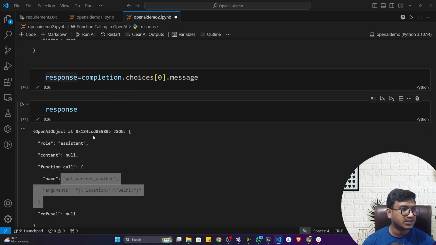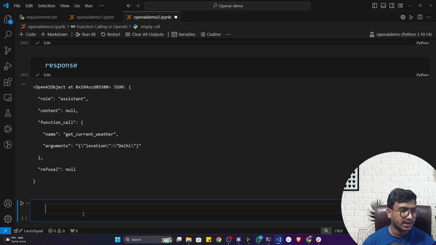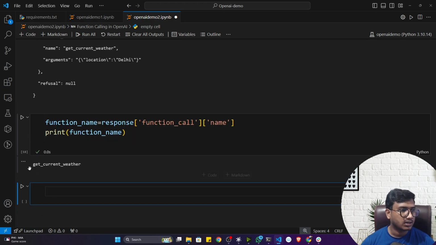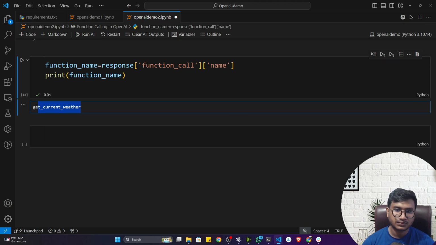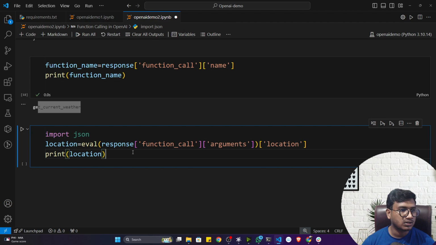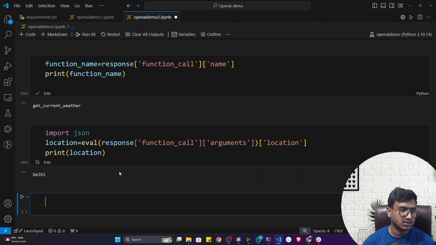Now if you only want to extract, let's say, the function name, you can extract it like that. It is inside function call name, and it is my get current weather function. And if you want to see the location, inside function call, inside arguments, location, I'm extracting Delhi here. See, this is my location.